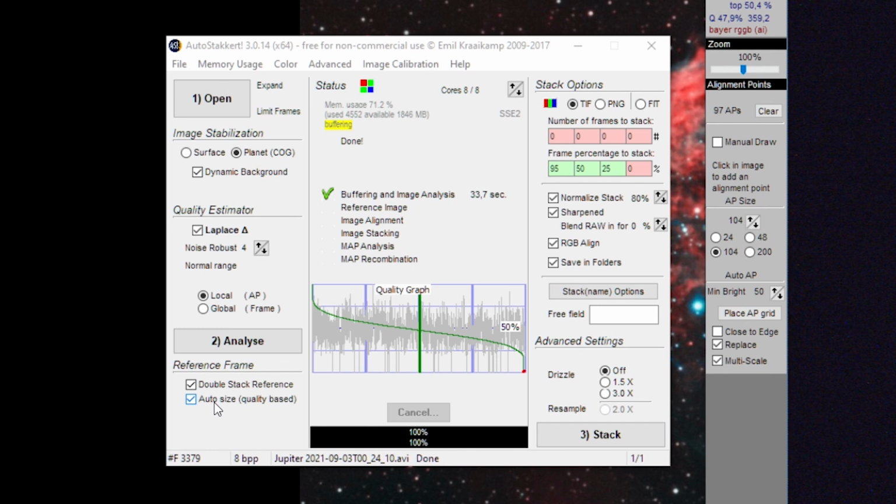This default option works quite well in most cases, but if you want to determine the number of frames for the reference stack yourself, there is an option to switch off auto size and use the slider to select the number of highest quality frames you would like to use as a reference. For this tutorial, we will select auto size.